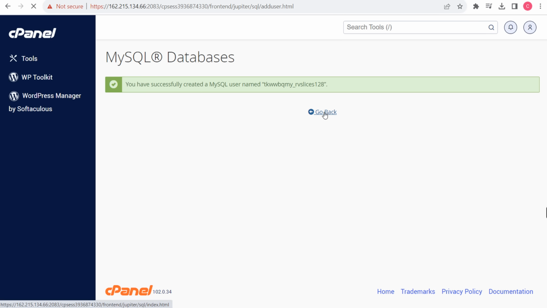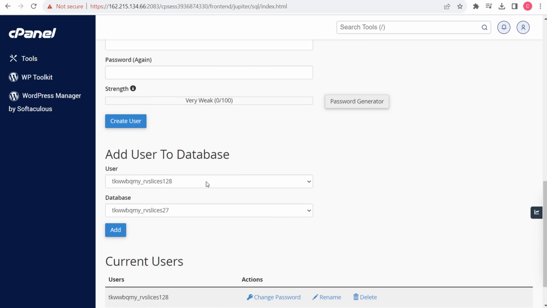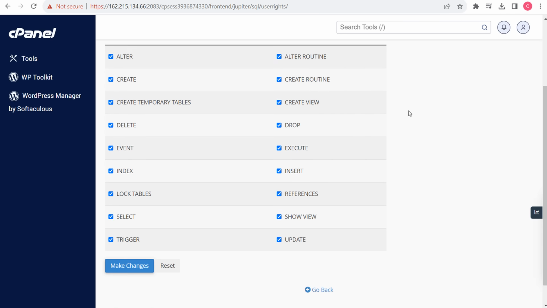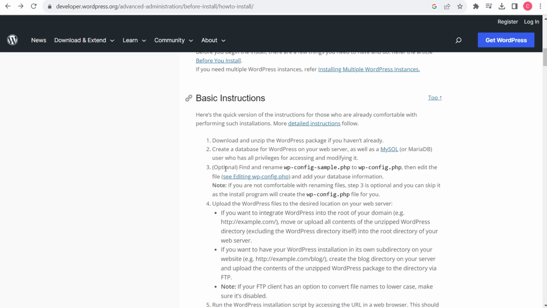Okay, so now we have our user, and we need to give this user, so we're going to come down to the bottom. We need to add this user, so the user we just created, to our database. We're going to click on add, and you want to give the user all privileges. So you're going to select all privileges here, scroll down and click on make changes. This may seem a little bit complicated. It's actually pretty easy to do. So it's all through MySQL databases. And now we come down here, and that is step number 2. Create our MySQL database as well as a MySQL user. Give the user all privileges to that database.